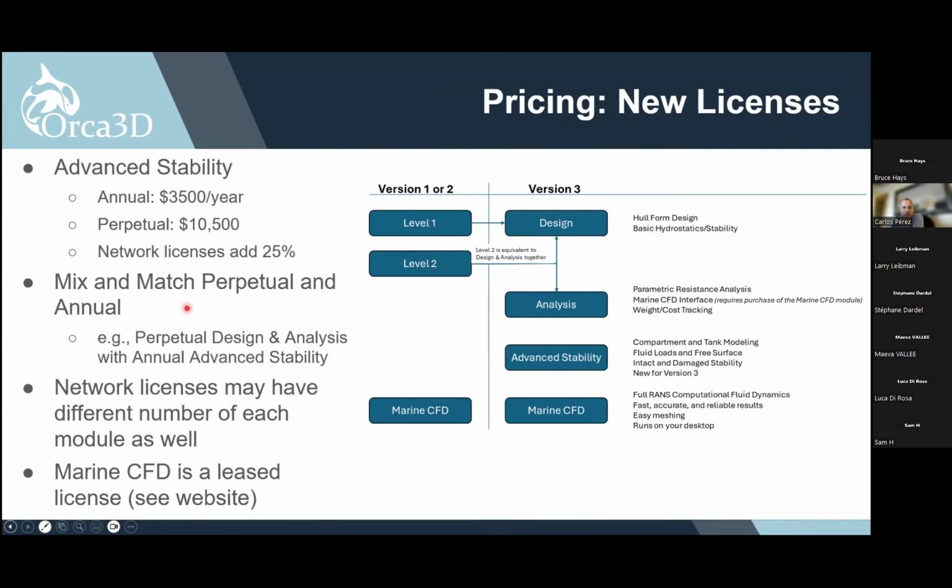One of the points I wanted to make about licensing, I mentioned the annual and perpetual license options. You don't need to have all of your modules be of the same type. So for example, you can have a perpetual license for design and analysis. For example, if you were upgrading your level 2 license, but for the advanced stability module, maybe you just want to have an annual license.